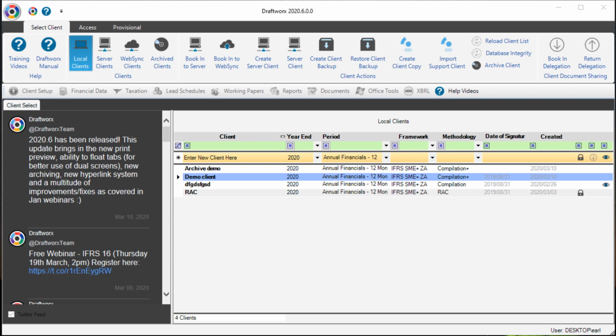Well, it's the new print preview. It's the new ability to float tabs for multitasking. If you've got dual screens, you can now have DraftWorks with your working trial balance on one screen and then float and pull your financials off to the second screen. Okay, all your working papers. New archiving system, new hyperlink system, and a lot of little improvements in between. So I'm going to try and cover all of that within the next 10 to 15 minutes. So let's dive straight in.